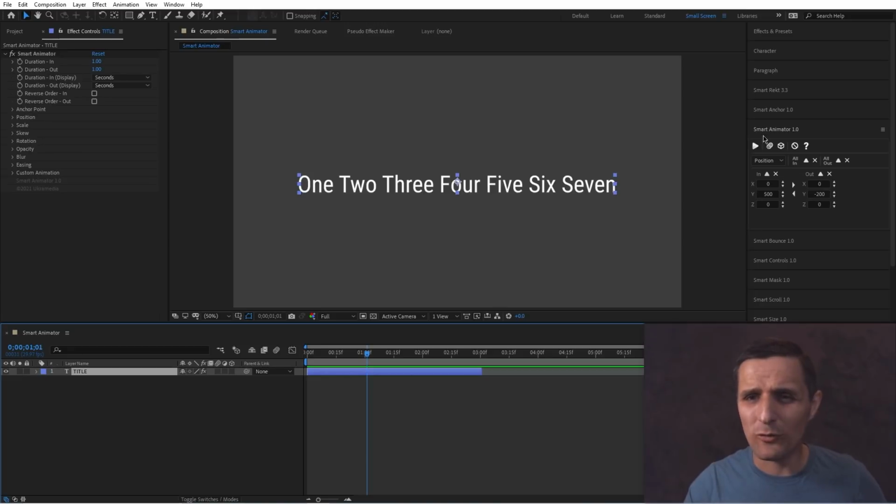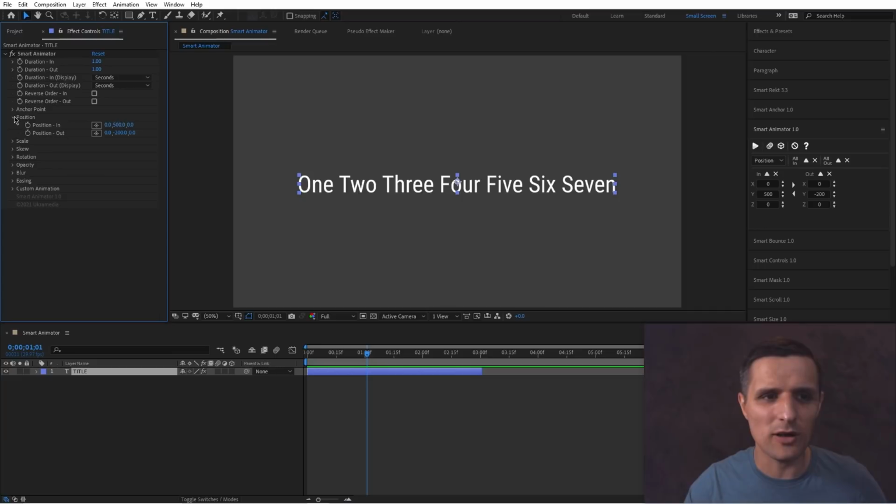Everything that I'm doing here, once I hit apply, it also creates a pseudo effect that you can adjust in here as well. So you can adjust the same thing we were doing for the position. When you, let's say 500, now it's set to 500.